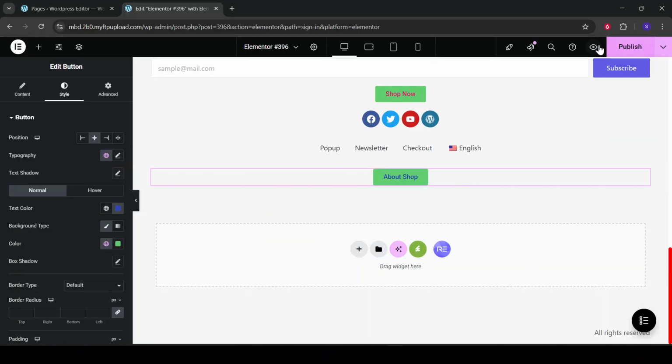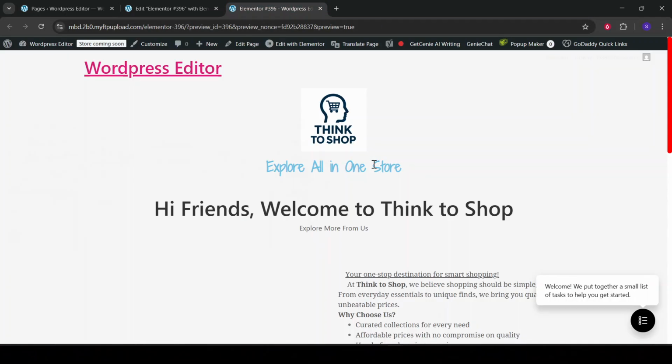Previewing changes is always a good habit before publishing. It gives you the opportunity to make sure everything is working as expected. Click on the preview button at the bottom, and there you have it, your anchor link is set up.